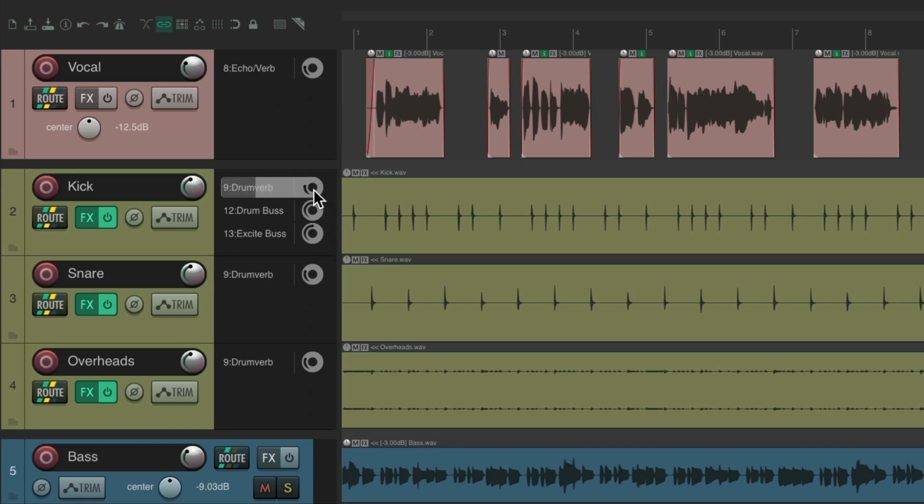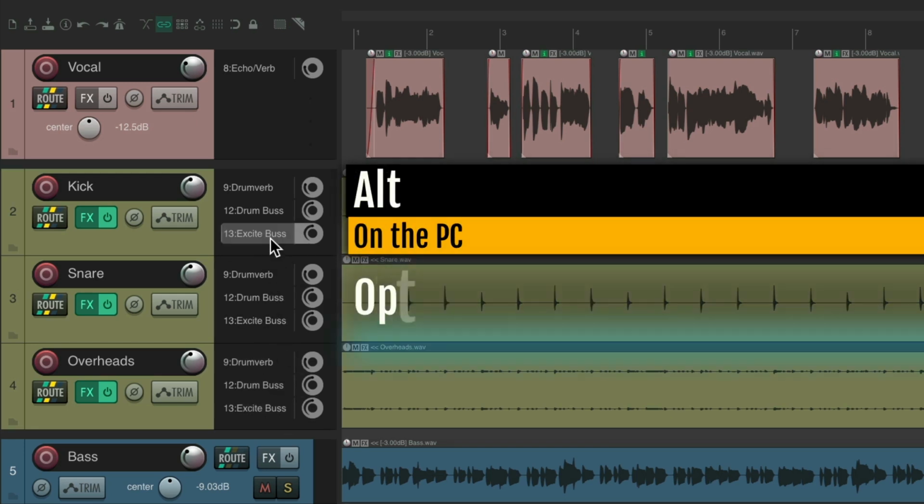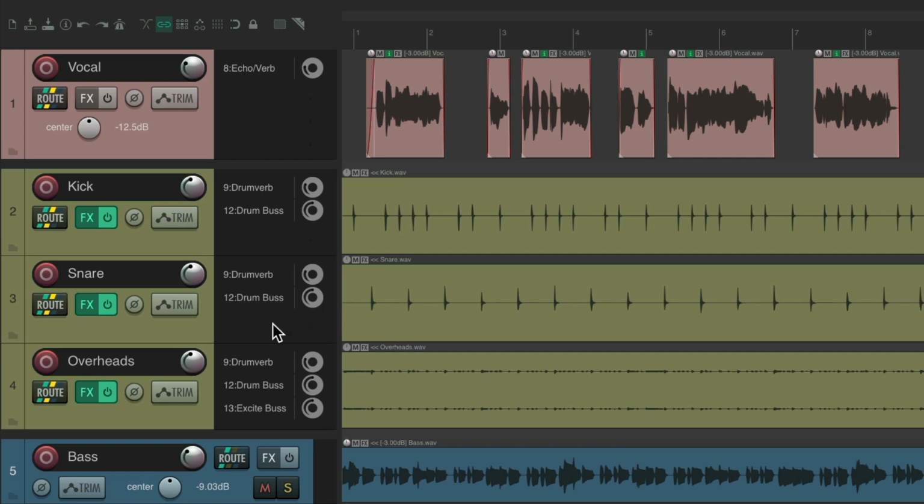By bringing it up and down over here for each one of our sends, and also duplicating our sends by dragging them from one track to another, or deleting them, Alt on the PC, Option on the Mac, to delete those sends, with the ability to adjust them as well, right from the track control panel.